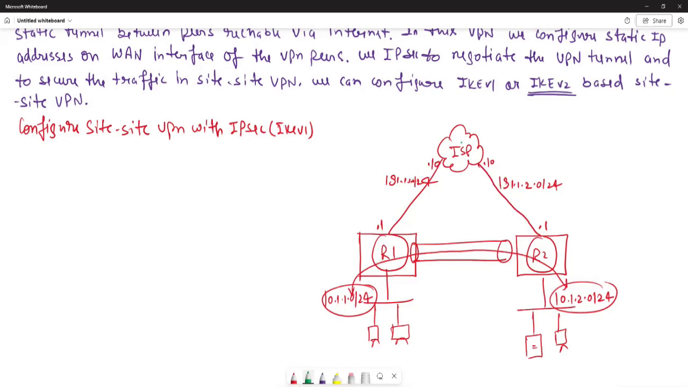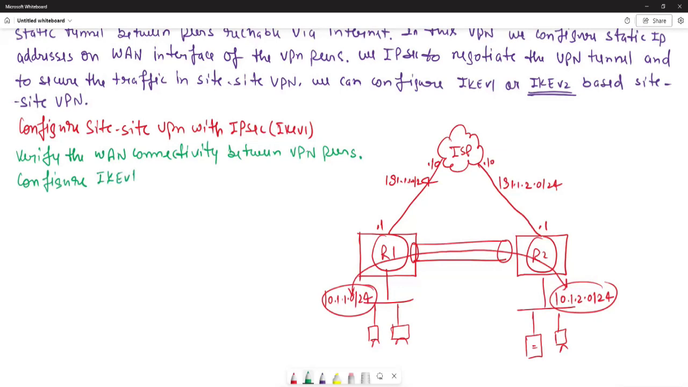Okay, so first of all, verify the WAN connectivity between VPN peers. VPN peers means जो आपके VPN devices है. Okay, here it can be router, it can be firewall, or it can be any cloud-based device. Okay, then configure IKEv1 phase 1, right?